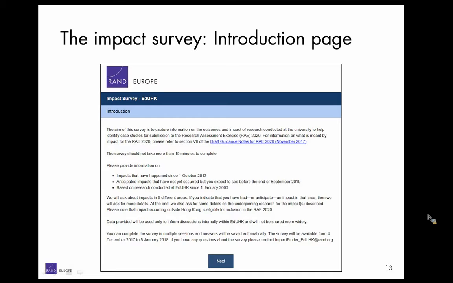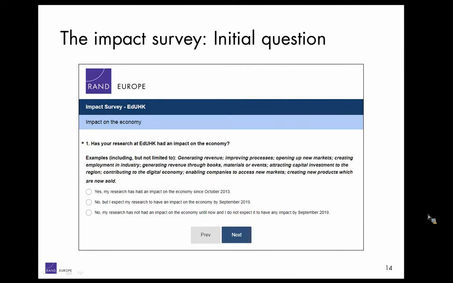Once you've reviewed the information provided, you can click on the next button at the bottom of the survey to proceed to the first survey questions. So for each of the impact categories, we'll start by asking if your research for EduHK has had an impact in that area. I will talk through the questions using the first category, impact on the economy, but the format of the questions is identical for each of the categories.